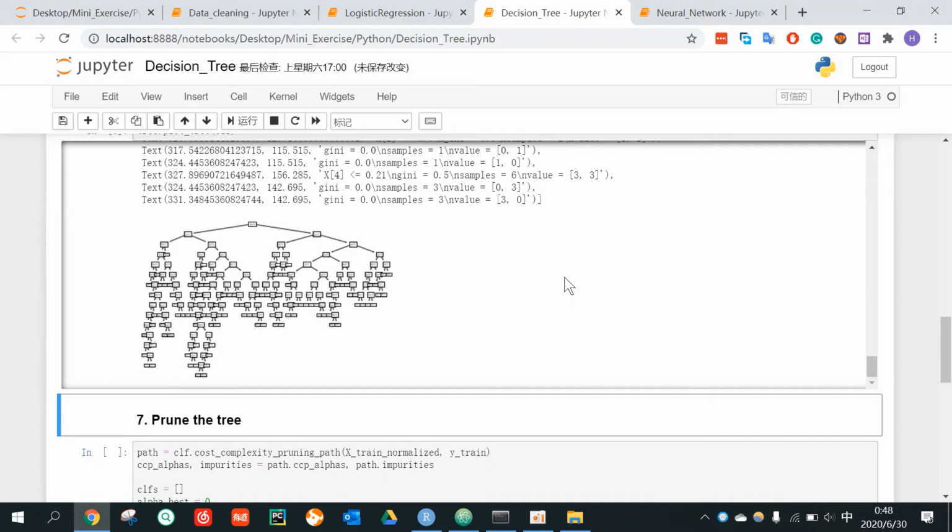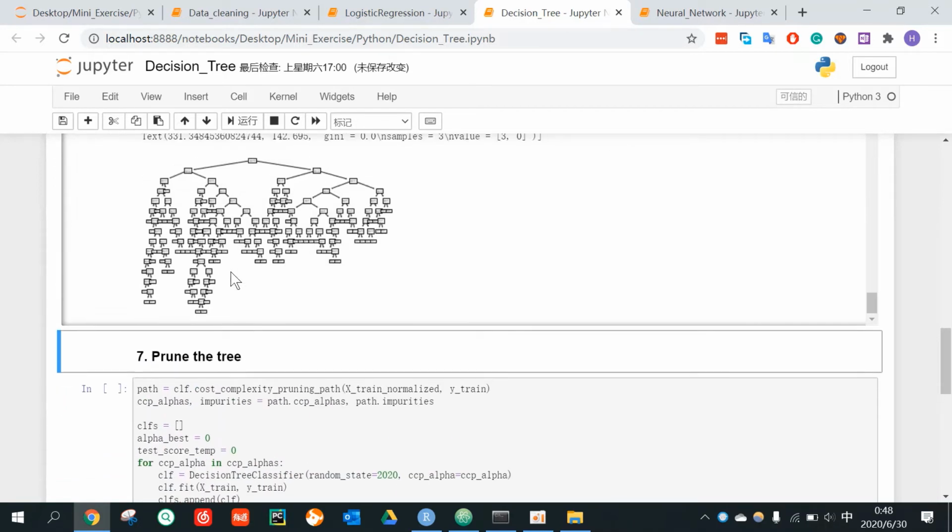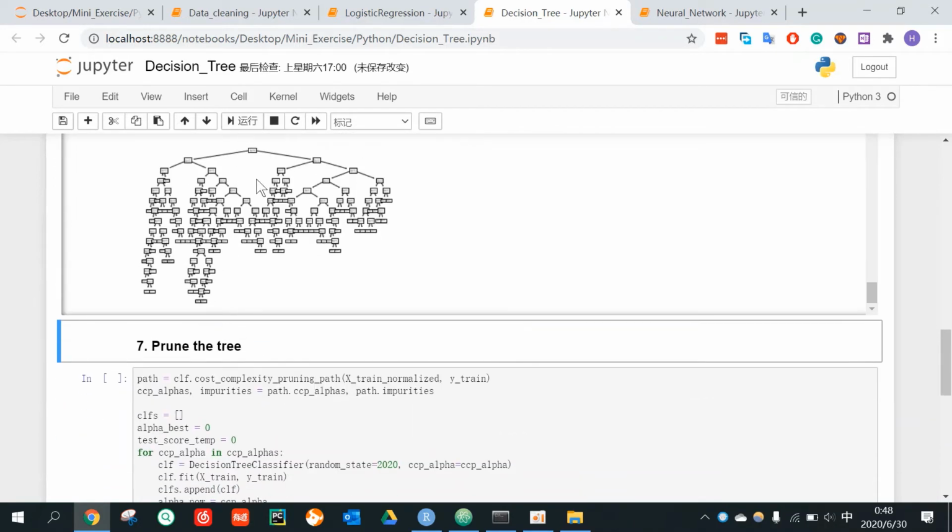Here we can say the tree is too complex. We don't want a complicated tree. It will have overfitting problems. So we need to prune our tree.